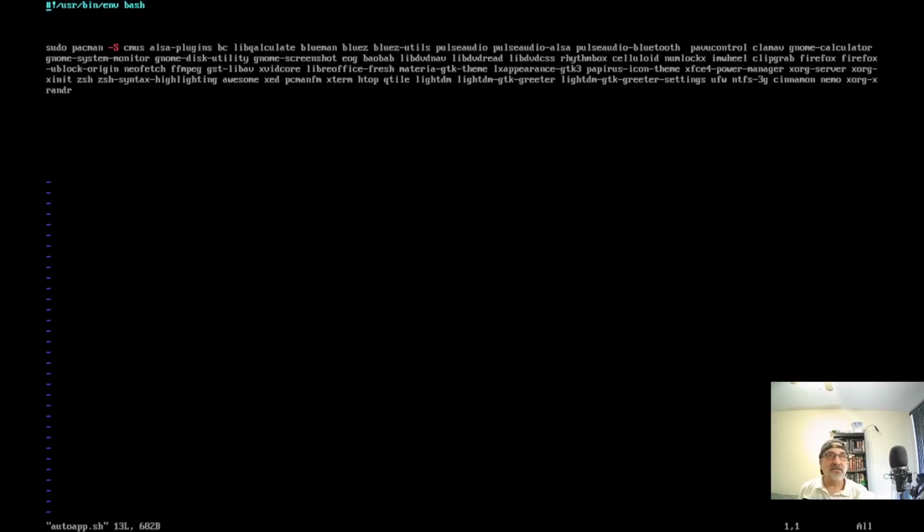There's Rhythmbox, LightDM, there's Xorg, there's LibreOffice, there's Firefox. If you don't want to run this file, you can download it and open it and see what's inside of it without running it. If you run it, it's going to install all these applications. That's up to you. So that's how you open it. I'm going to get out of there, and I'm going to run the file. ./auto.